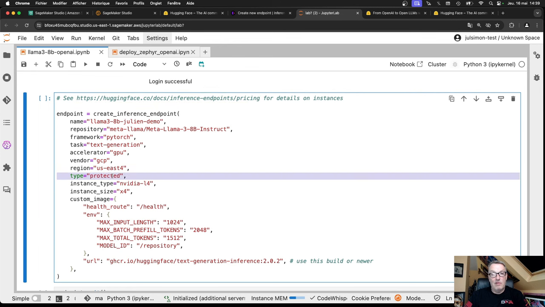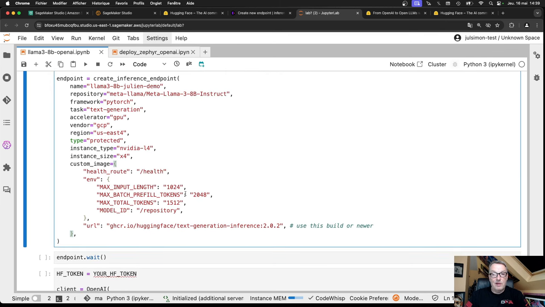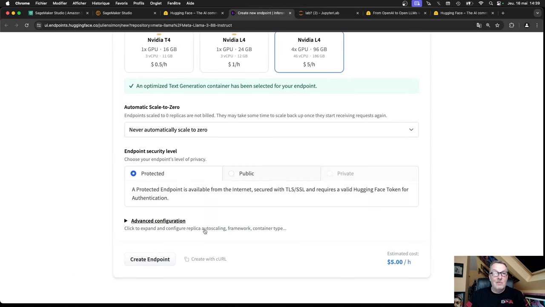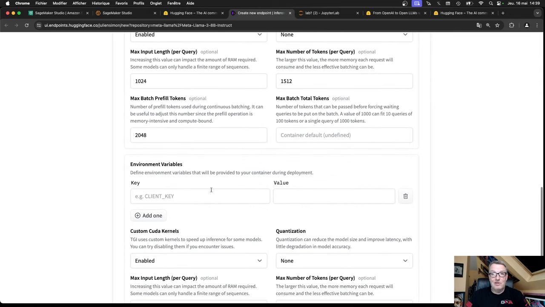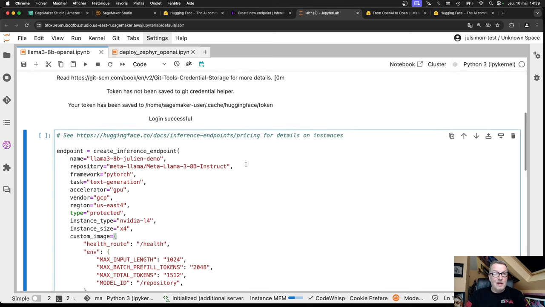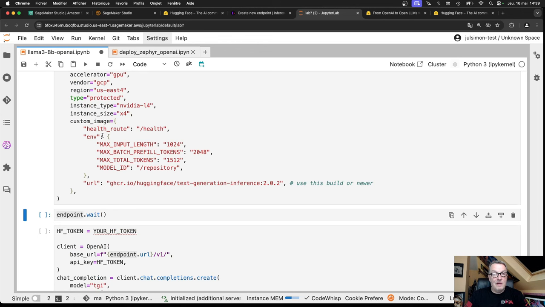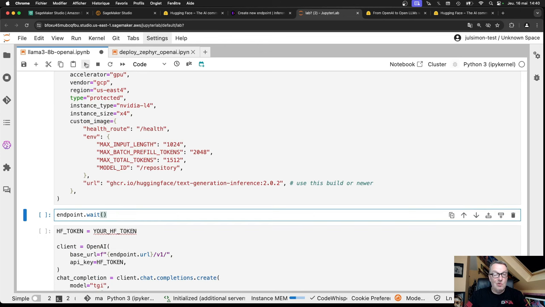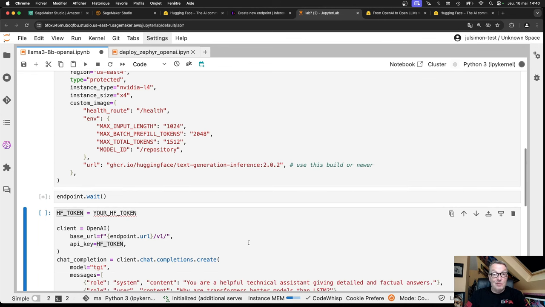Okay, and then the security level. So again, protected, which will protect the endpoint with a token. Okay, and the rest is just input length and max total tokens, etc. And I did not invent those. These are the default settings you would see in the configuration. So if you don't know where to start, this is a good place to start. Okay, so once we have that, we can just run that cell. Okay, it's going to take a few minutes. And we have a waiter, which is a convenient way to know when this is complete, right? So let's just run the waiter. And once this is complete, we'll be able to invoke the endpoint. Okay, so see you in a few minutes.